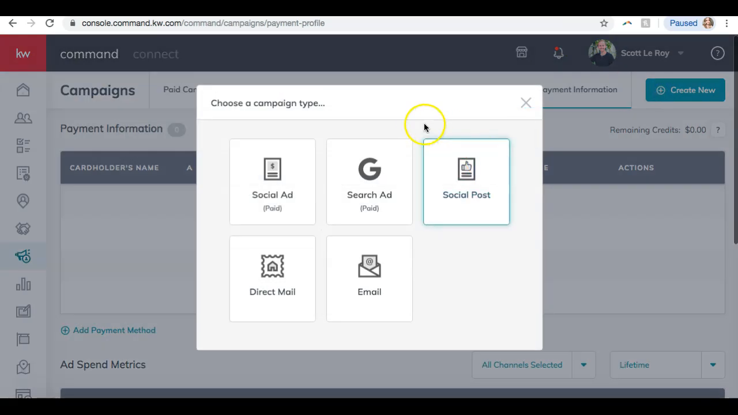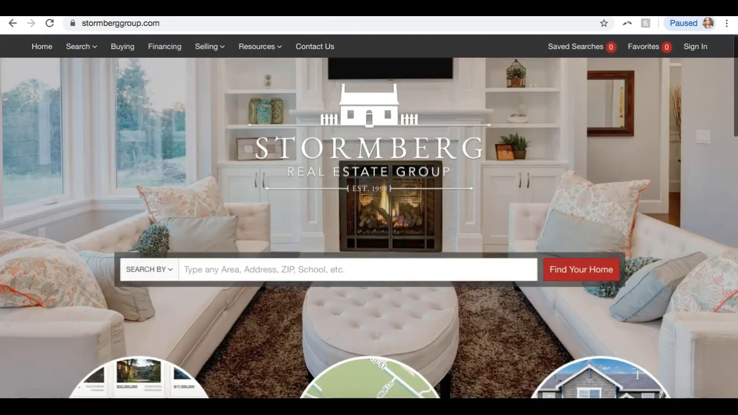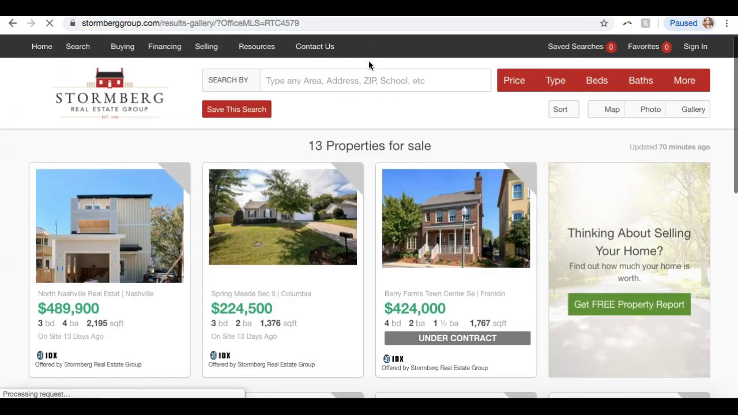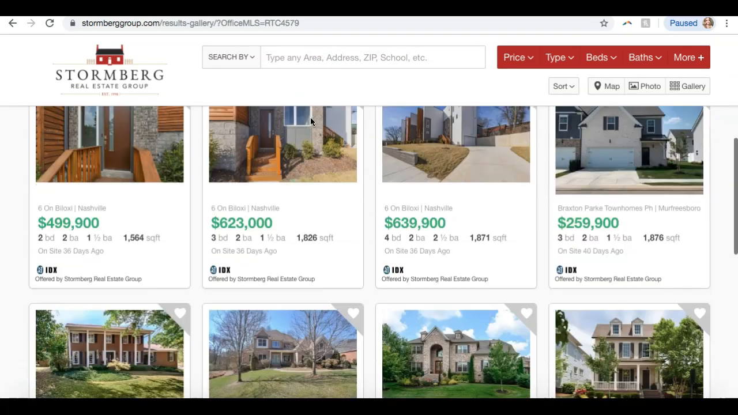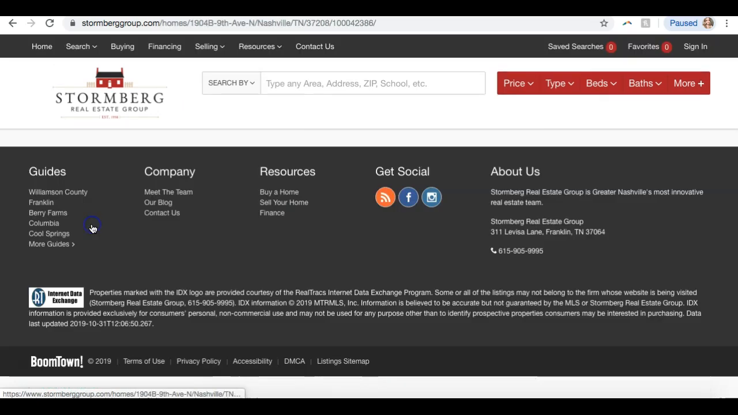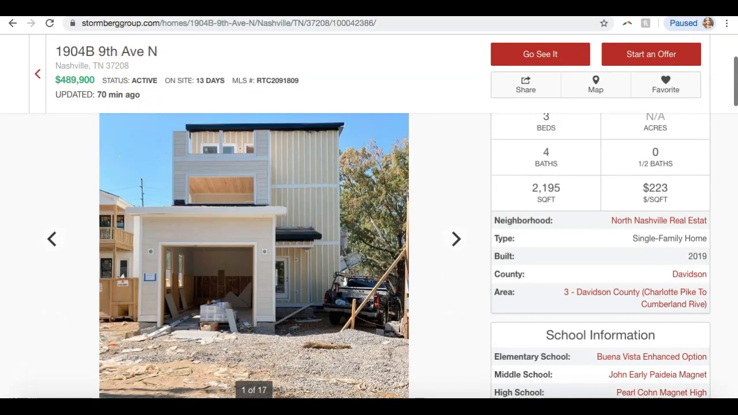And let's go ahead and create a social ad. So I'm going to click this first option here. And it's going to ask for a campaign name and what my goal is. So I'm going to go ahead and advertise a listing. I pulled up one of our clients' websites. Let me just go in here really quick and pick a listing that we can advertise. Done a lot of these before, so let's just do this new one. Perfect. All right, so I'm going to advertise this listing.